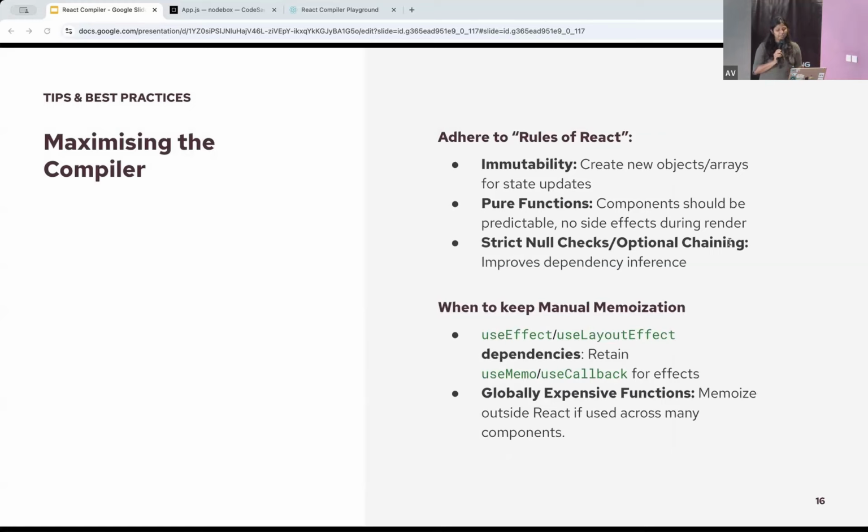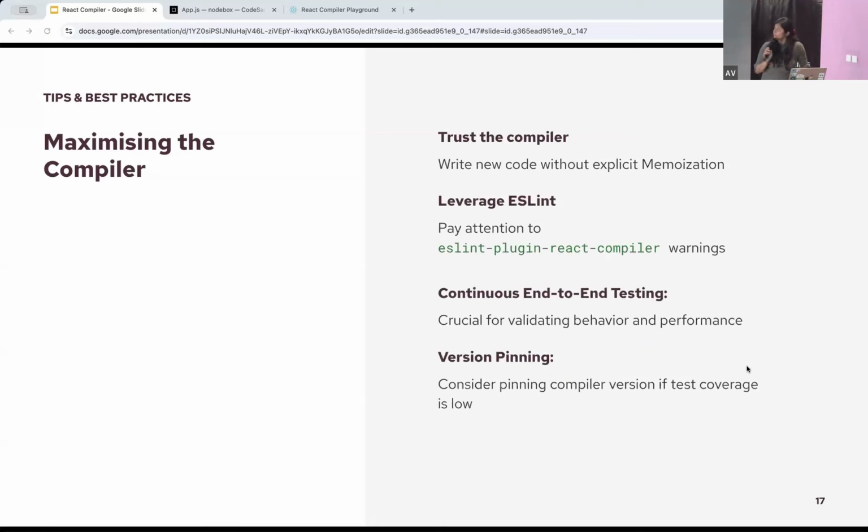Now, it is generally recommended to retain any existing useMemo or useCallback when you are working with dependencies used in useLayoutEffect. Effects rely on referential equality, and the compiler's internal memoization might subtly differ, potentially altering the effect behavior. So for functions that perform truly expensive computations and are used across multiple distinct components or hooks, consider implementing their own external memoization, but always make sure that you profile first as well.